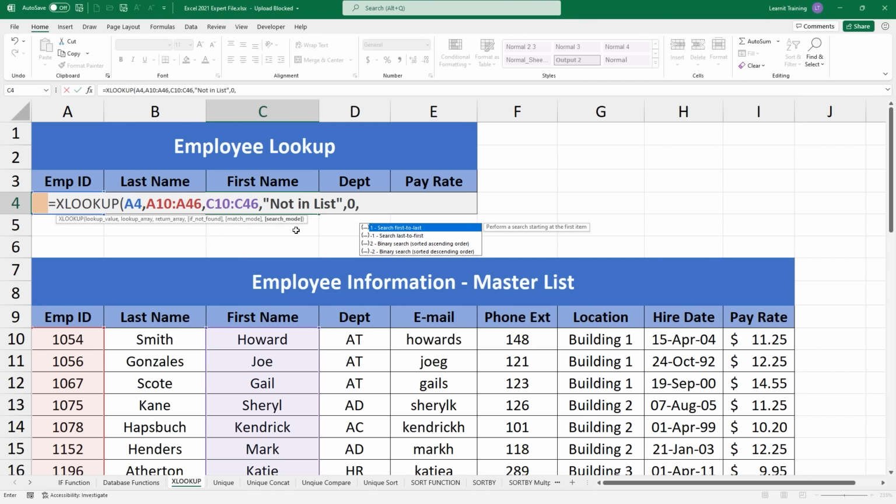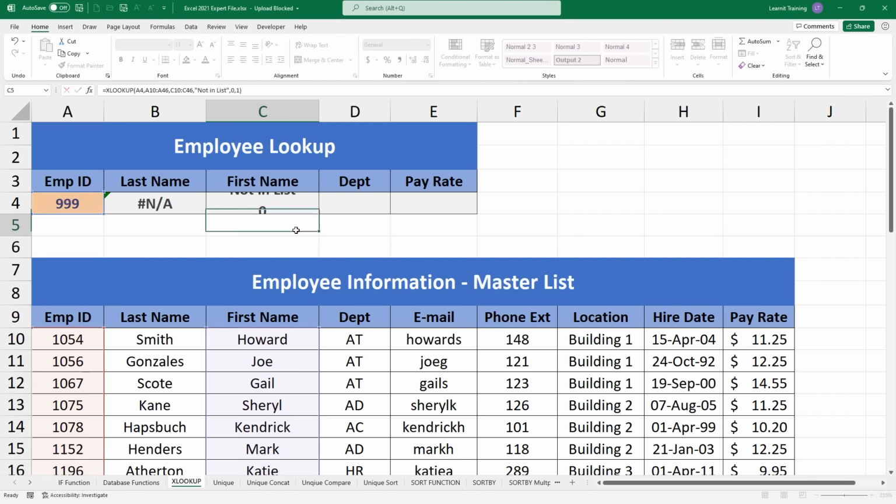And if I ever needed to, I can have the search start from the top or the bottom of the list, or even do a binary search. By default, it's first to last there. I'm going to go ahead and close out this parenthesis. And that's actually an XLOOKUP with all 6 of the arguments filled out.